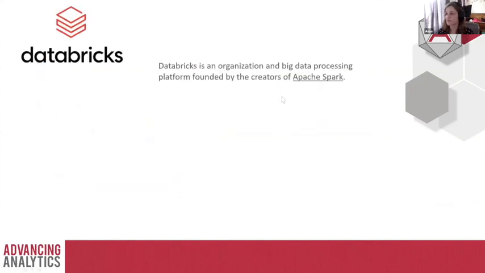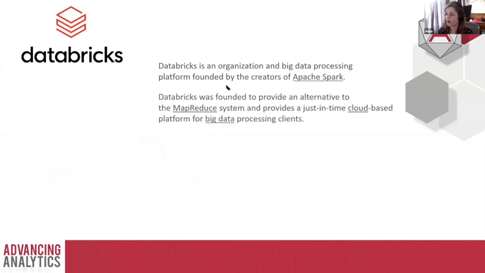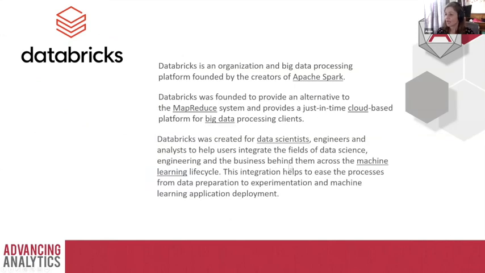And once again, just to clarify, Databricks is an organization and big data processing platform founded by the creators of Apache Spark. It was founded to provide an alternative to MapReduce. It was created for data scientists, engineers, and analysts to help users integrate the fields of data science.